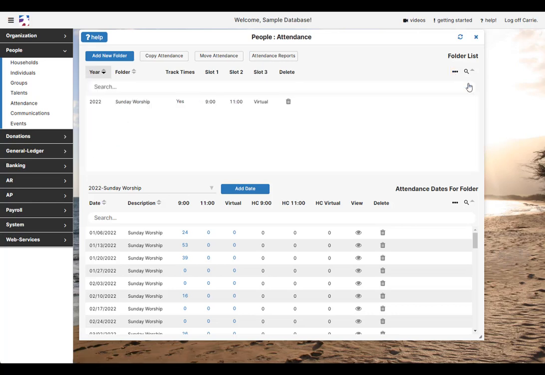The top of the window lists your current attendance folders. This is where you would create new folders and edit the details of those folders. The bottom of the window displays the dates within the selected folder and their respective attendance numbers. This is where you edit attendance records.